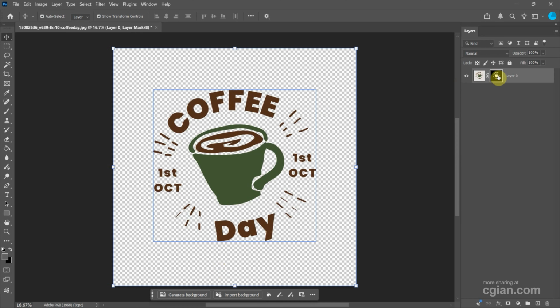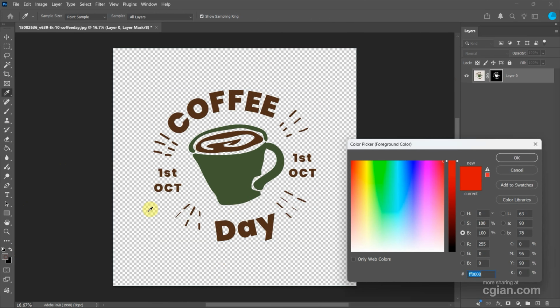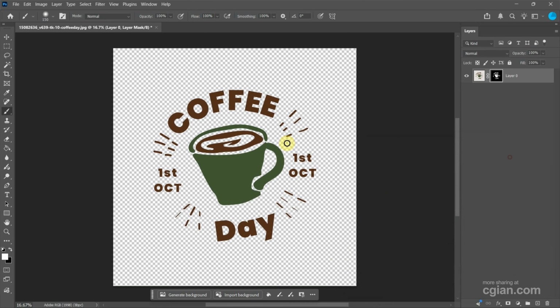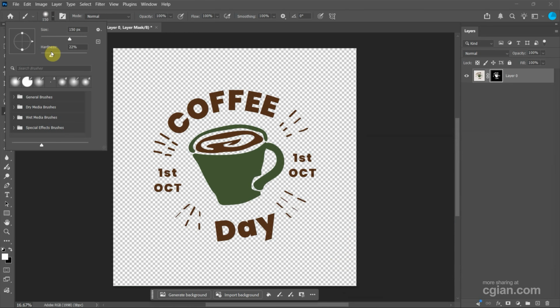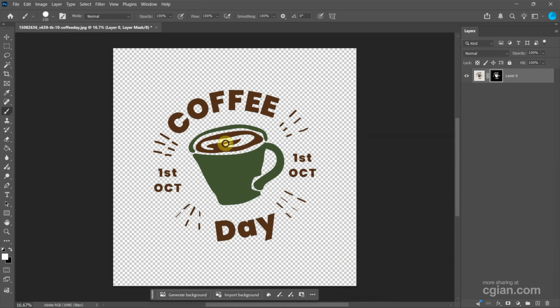Now, if you want to keep some area with color, for example, the center, we can select the mask and then go to press B to use brush tool and make sure that we choose white color. And I brush the center, and I make sure that the hardness is to 100%, and then I brush it. So we can keep the color by brushing white color in the mask.